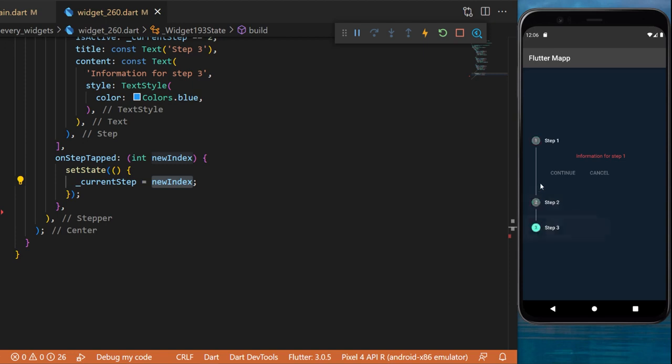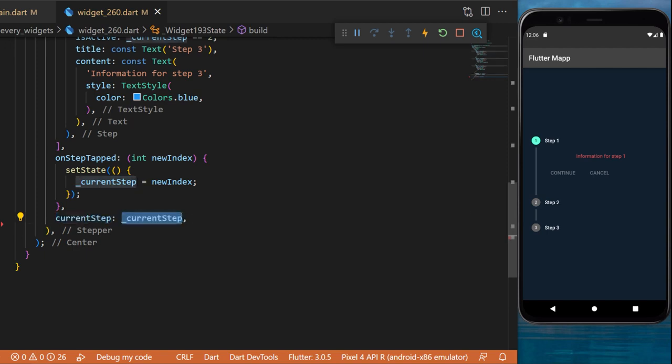Now you can see that I can press on the other steps, but nothing really happened. This is because we need to set the current step to the variable currentStep. Now if I click, you will see that the steps are changing.